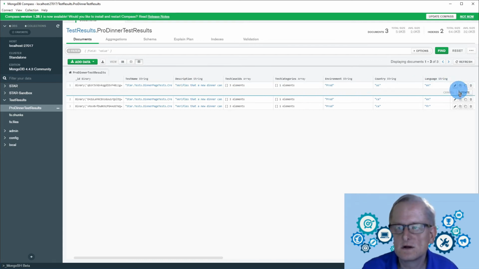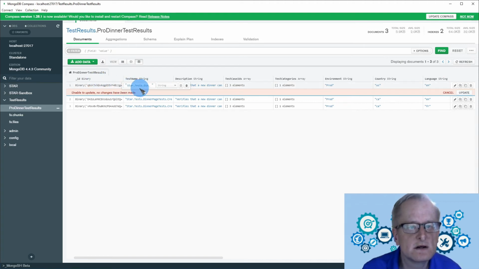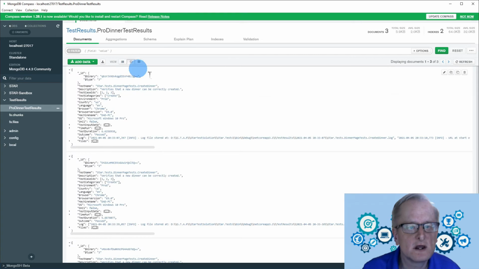Okay, I can look at it this way. So we can see here's document number 1, and document number 2, and document number 3. This is our unique document ID for this document. We've got our test name, our description, our test case IDs, the environment, all of this.